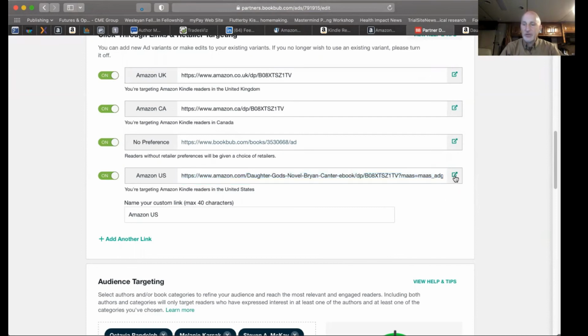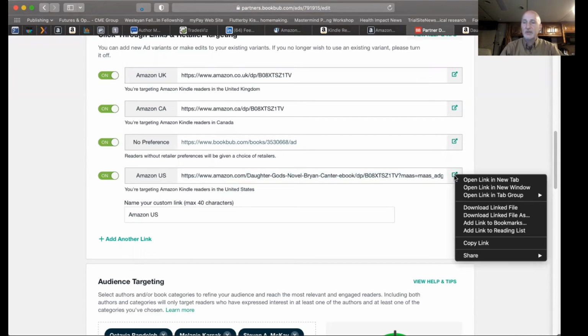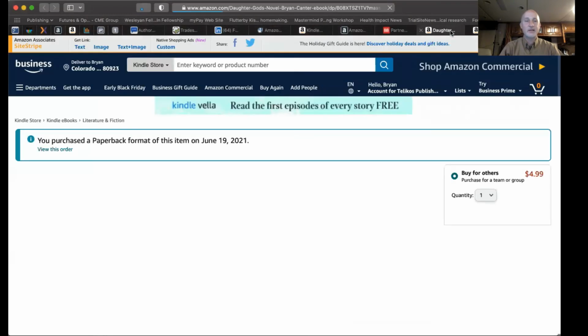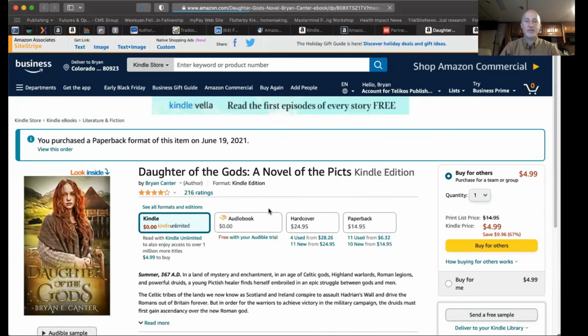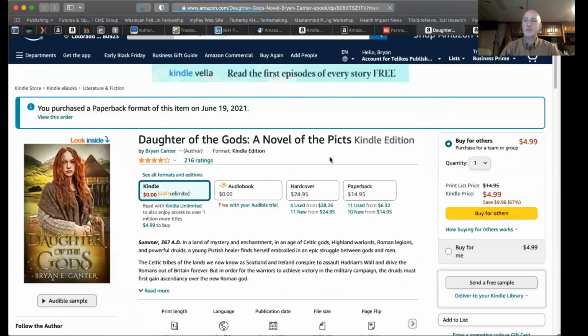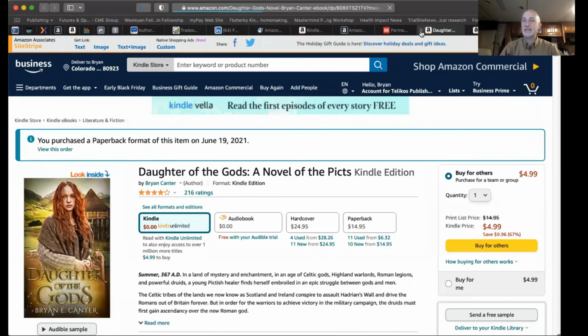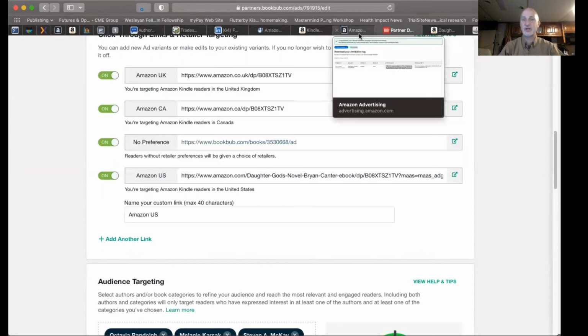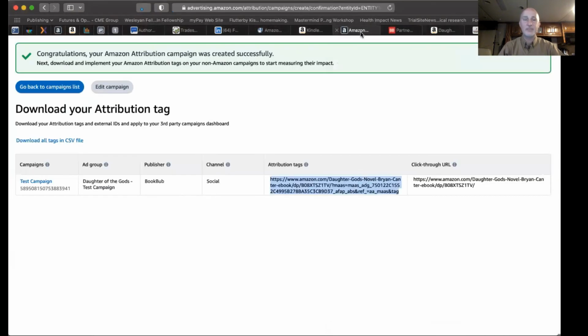Just to double check this, I'm going to right click this and I'm going to say open link in new tab. And this is going to pop up over here, and look, sure enough, it went to my Daughter of the Gods product description page. But in addition to that, Amazon is now tracking this as an ad, and so it's going to track any sales that are done against that ad click in my campaign.